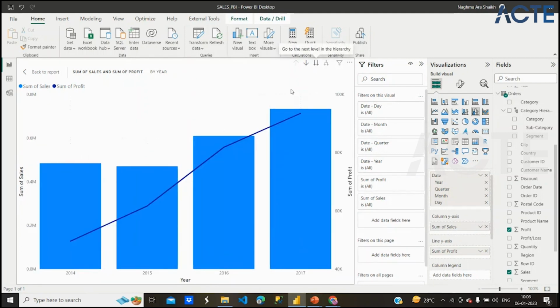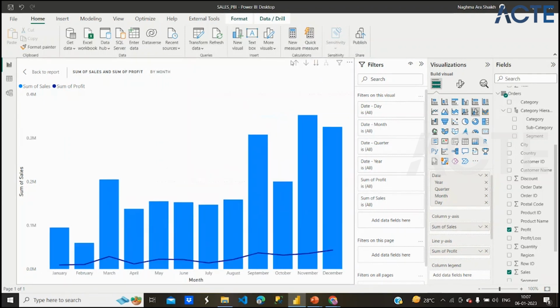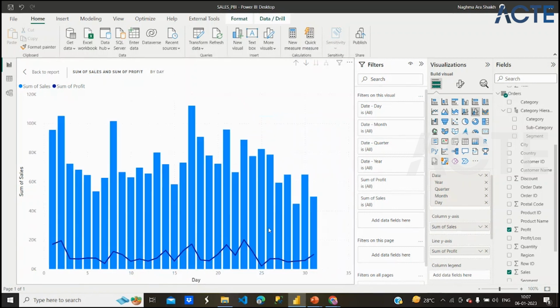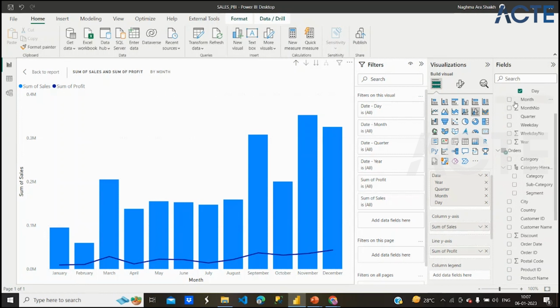If you did not turn on the drill down mode, and you click on this, then it will take you to the quarter. And now this is for all years, like 2014, 15, 16, 17. If you go again, then it will show you month wise. If you go again to the next level, then it will show you day wise. See this hierarchy, automatically created by the calendar table.